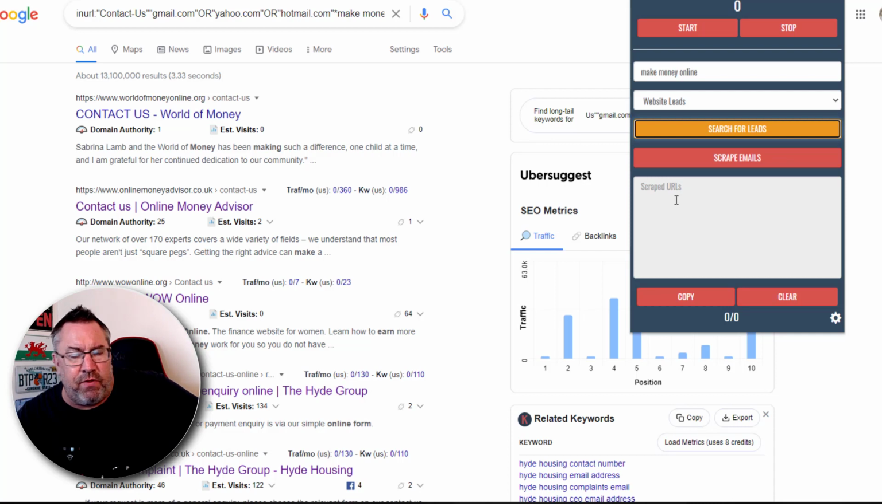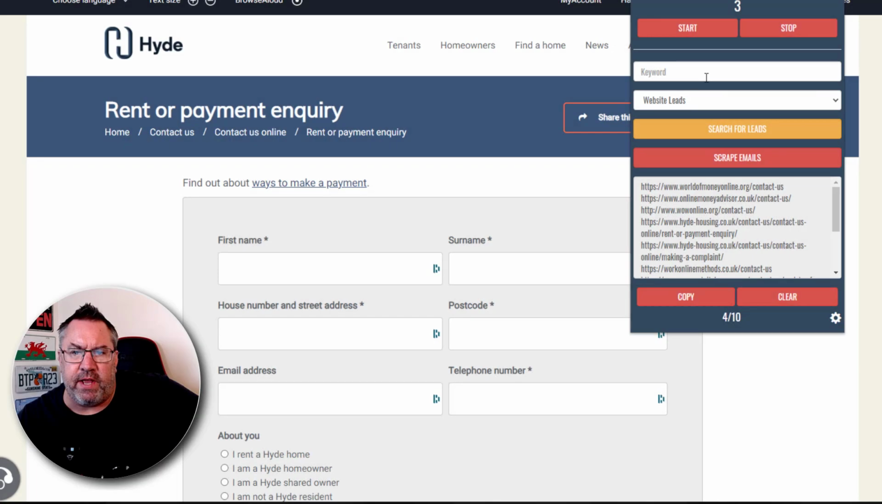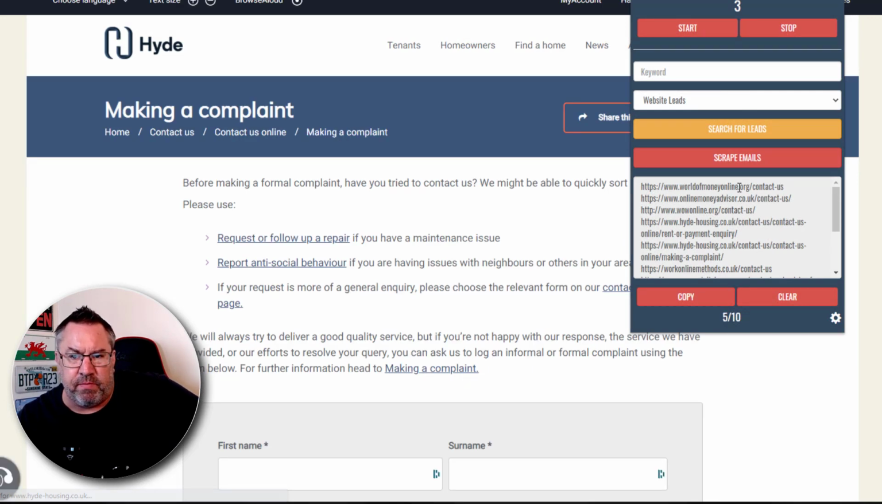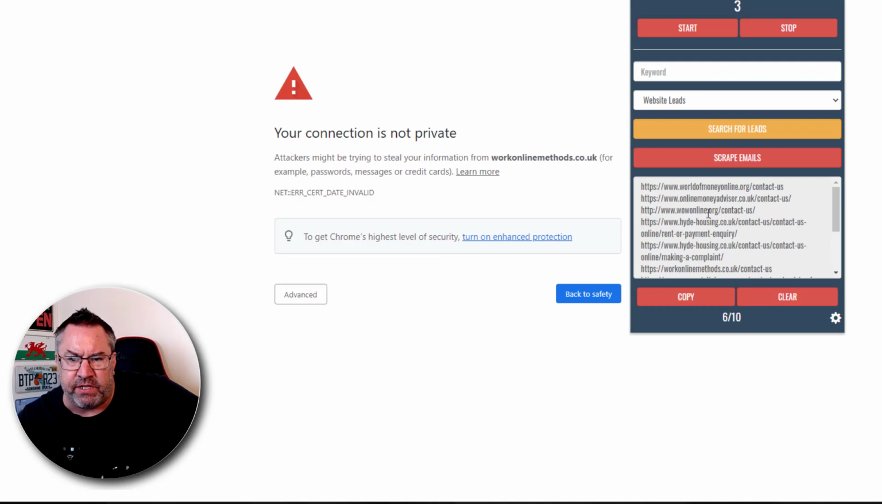And you know, the software itself is very clunky and it's bringing back all sorts of weird and wonderful results. So we'll just take a second here and I'll actually wait for it to bring back some results so I can show you exactly what it's doing. So on that keyword make money online, which is a huge keyword, it's actually brought back some of these results. And you'll see it's World of Money Online, Online Money Advisor.